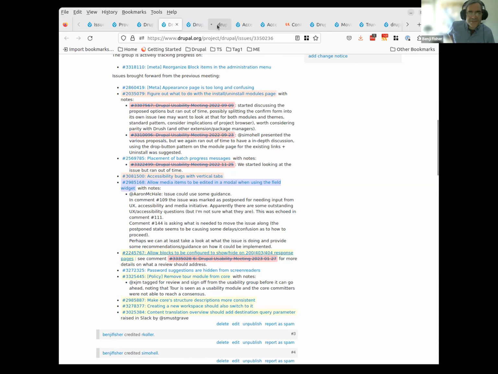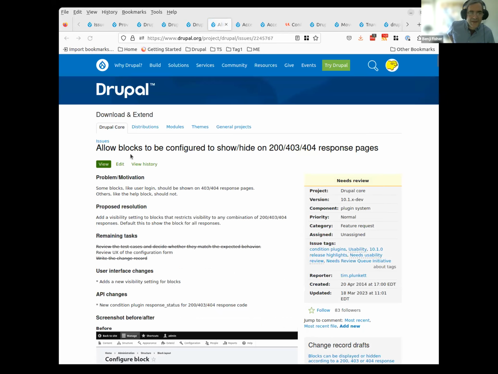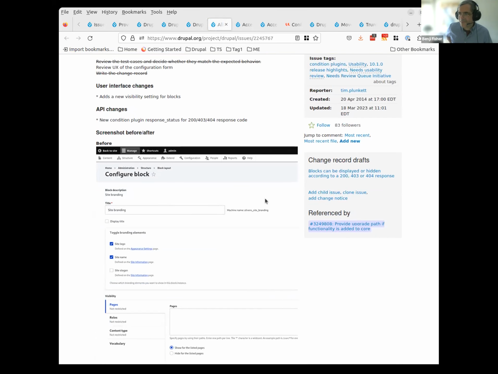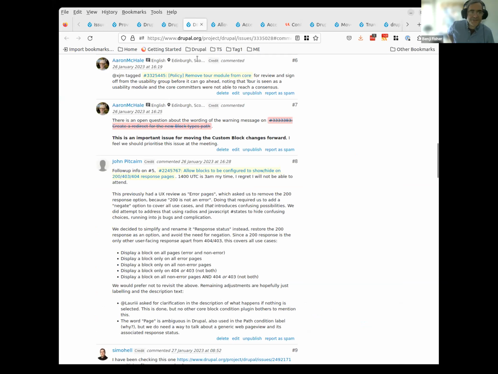Okay, so the issue is 2245767. Allow blocks to be configured to show or hide on 200/403/404 response pages. Is that title clear enough for those at the meeting, or should we elaborate? Okay, I don't hear anyone asking for further explanation.